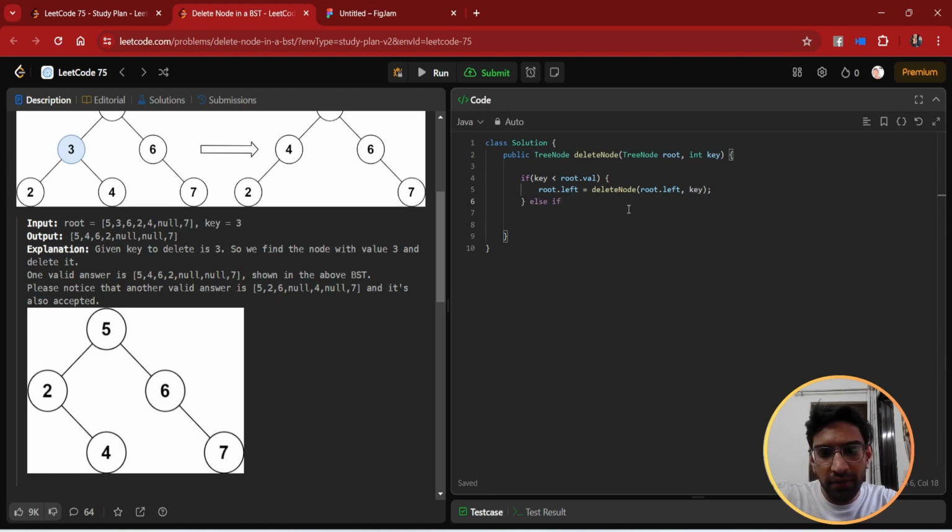And else, if the next case is if our key is greater than our root value, we know the key exists in our right subtree part. So root dot right equal to delete node. So two cases are covered.